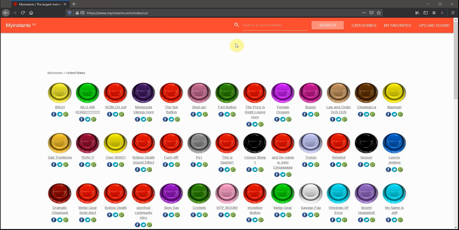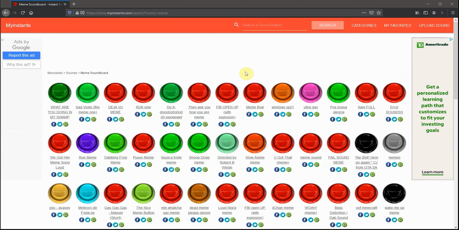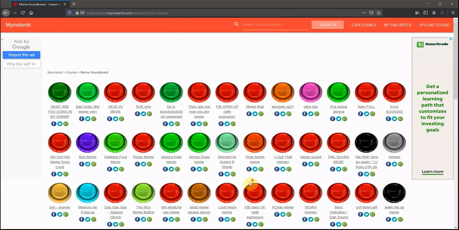You can download them directly from the website. And they do start off as MP3s, so you don't have to convert them. You can just download them right from here and put them right into Streamlabs Chatbot. And again, I'll have a link for it in the description down below for you guys.